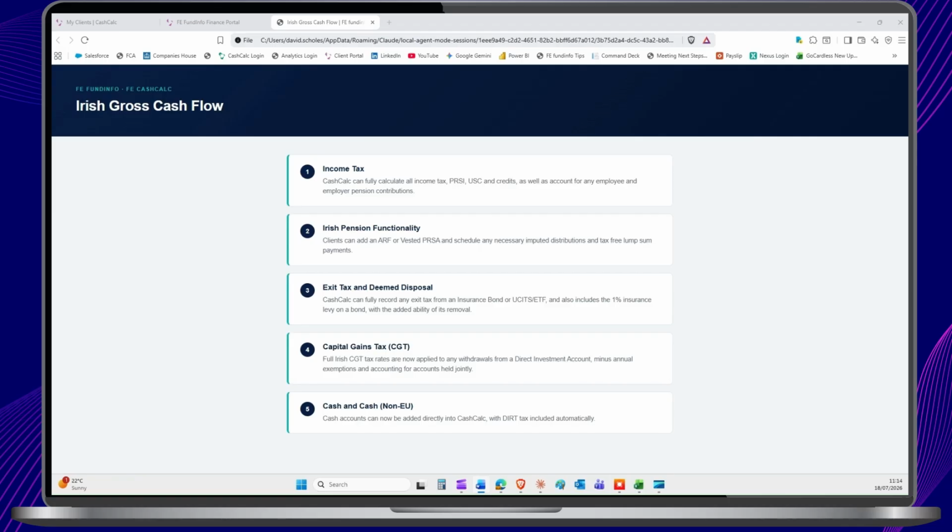The net modeler is useful for basic cash flows and for offshore clients where you need all results to ignore the Irish tax rules, whilst gross should be the default for most cash flows in Ireland. And this video will explore the core differences and what makes the gross cash flow more sophisticated. So let's navigate into CashCalc.